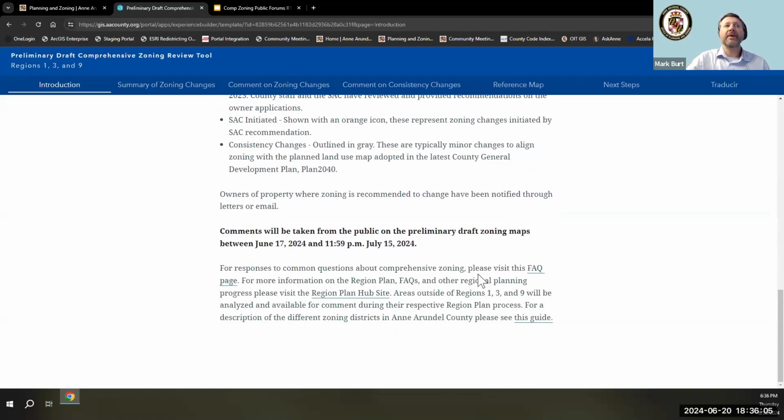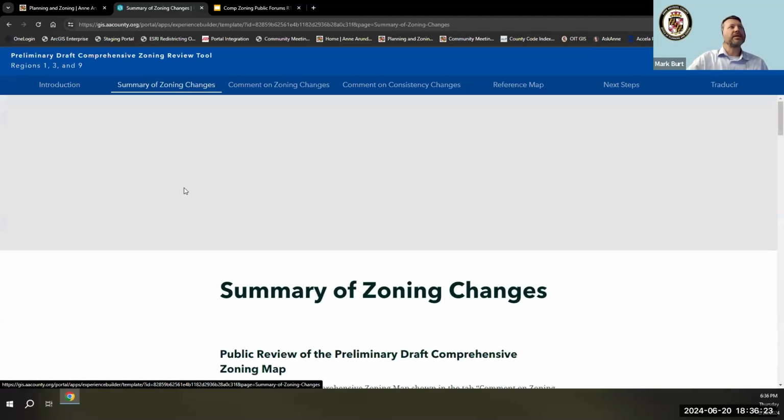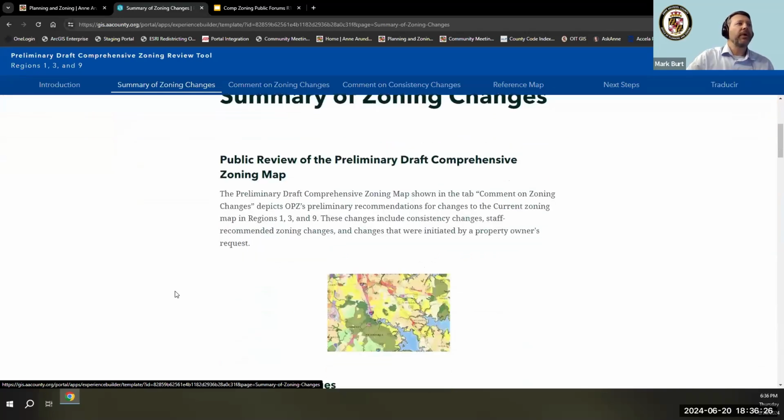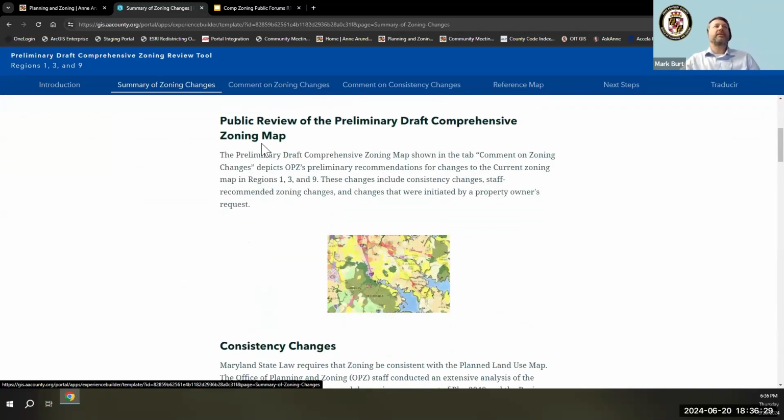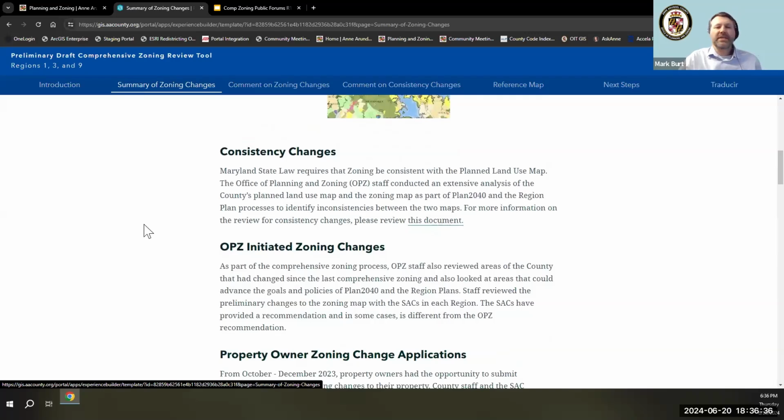For any responses or common questions, we do have a facts page for the viewer, and it will link you back to the hub site if you would like to go back there. We also have a guide for the different zoning districts on the introduction page. The summary of zoning changes page will provide information on the public review of the comprehensive zoning map. Provide some information on the consistency changes that we heard Michael talk about, and links out to a document regarding consistency.